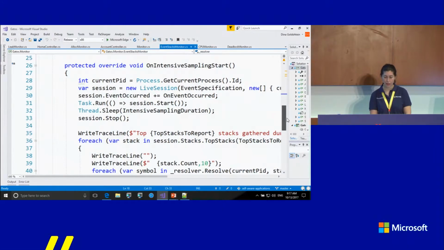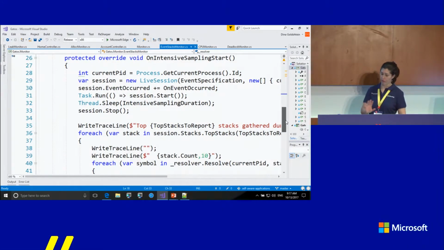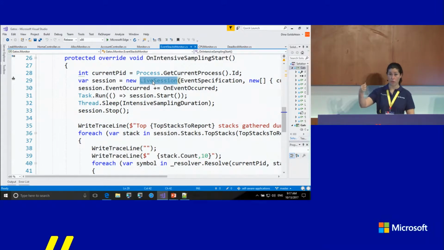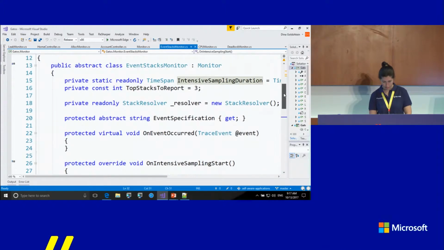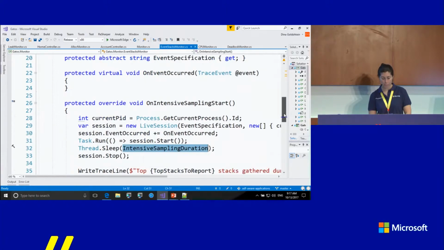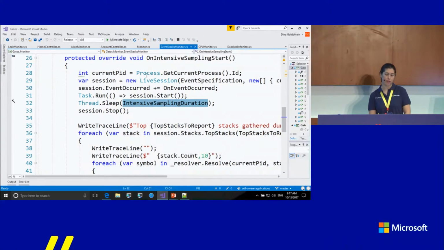And what we can see here is, and again, I'm going to go over it very basically. We create a live session which listens to the CPU, which samples the CPU for the commands that it implements. And it simply waits for a while for the intensive sampling duration, which, if I remember correctly, is about 5 seconds. Yes, it's 5 seconds. And all this is done using the live stacks code, which you can find online.